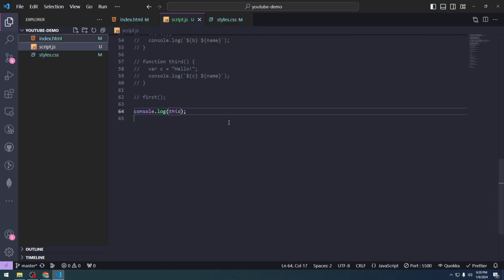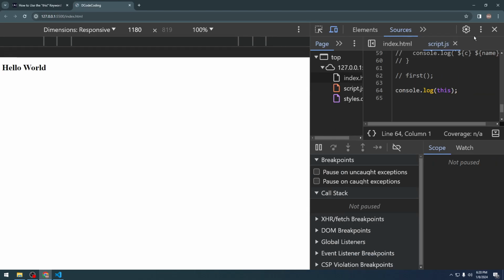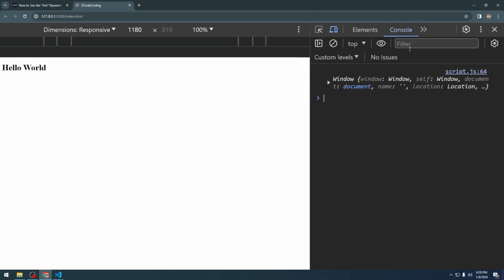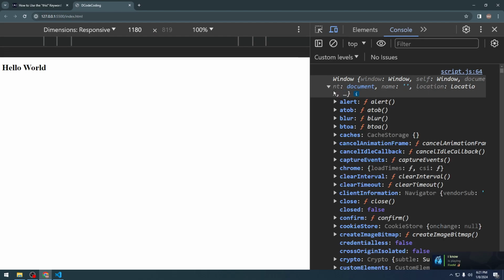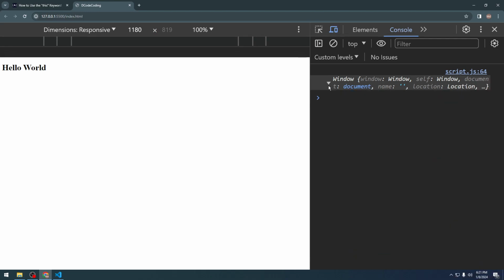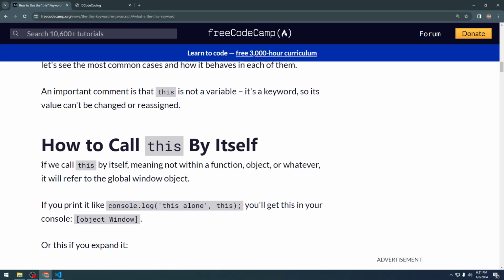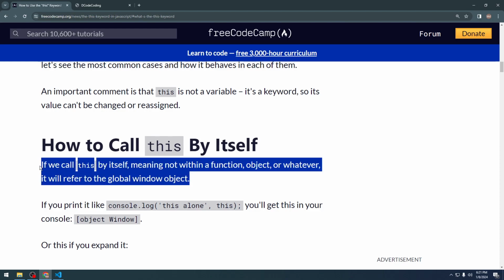Okay, so there's the window object or the whole DOM thing, let's say. Not even DOM, actually, the whole browser window. So this is referring to the window object. As you can see, it says here, if we call this by itself, meaning not within a function, object, or whatever, it will refer to the global window object.